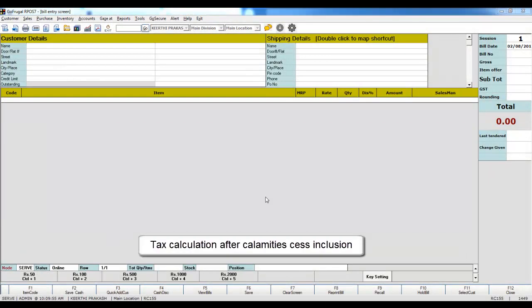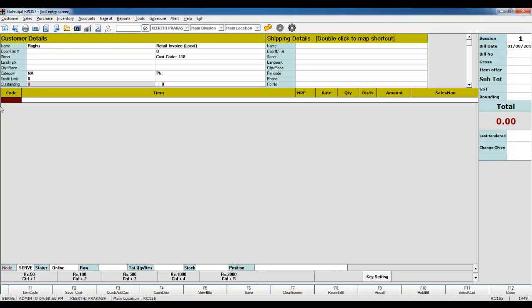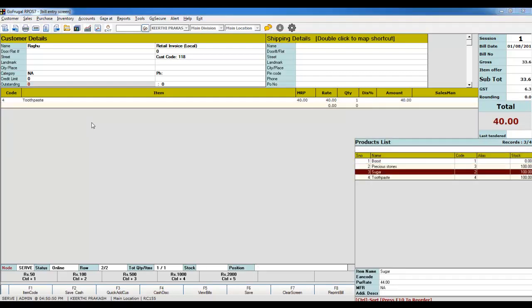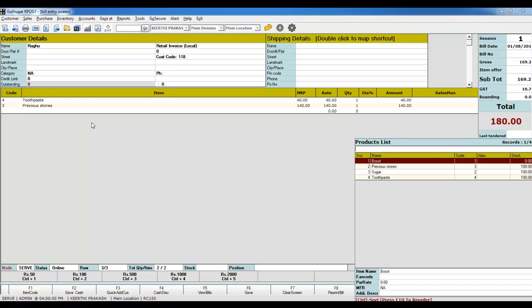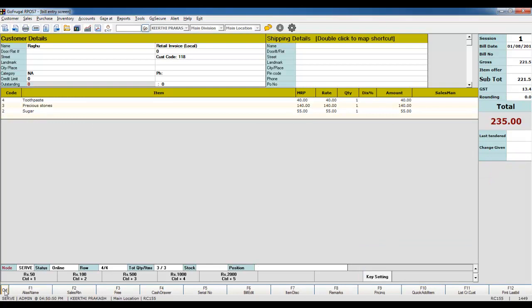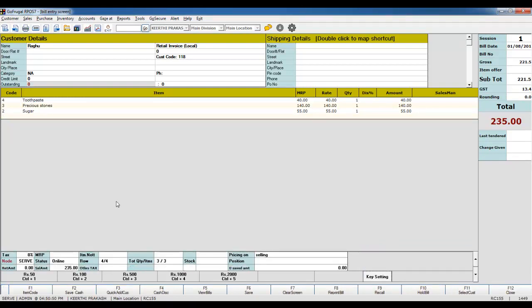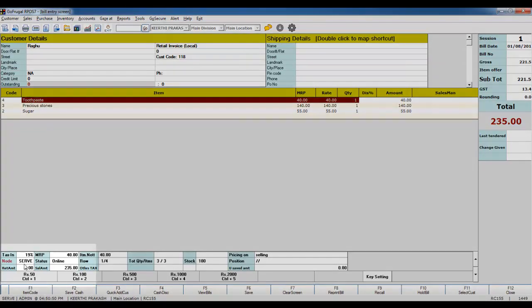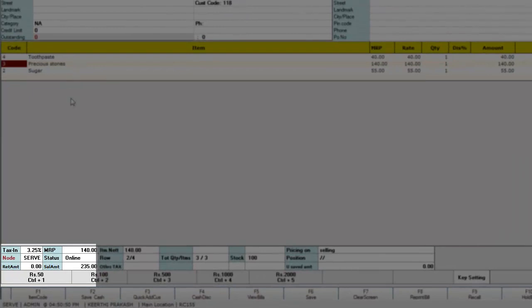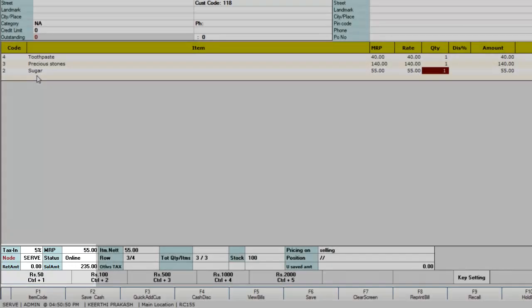Now I will show you how Calamity tax inclusion will happen after August 1st. I'm selecting a customer of Raghu. Again, I'm just selecting the same 3 products which I have selected earlier. In more details, you can see that for the toothpaste, earlier it was 18% but now it has become 19%. For precious stones, earlier it was 3% and now it has become 3.25%. Earlier sugar was 5% and now it remains the same.